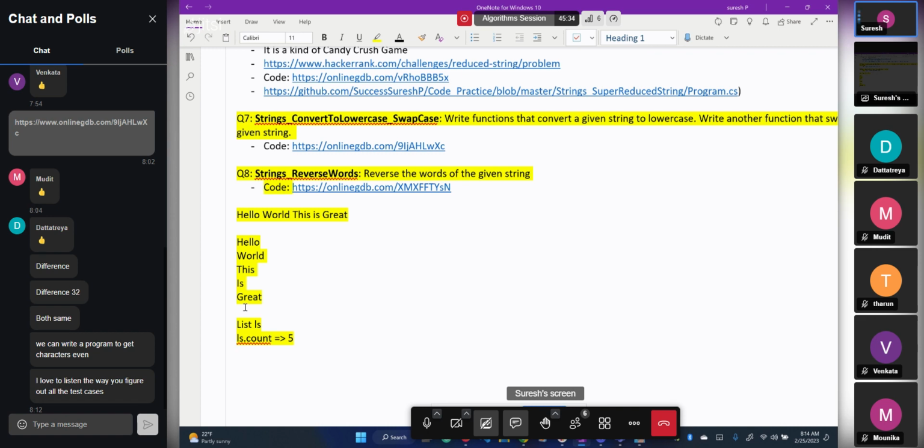Now what Dattatreya said is loop the items of this list in the reverse way. That means take the great, and then take the is, and then take the this. So take the words in the reverse order and put them in a final string. You can use a string builder, or you can simply print on the screen.